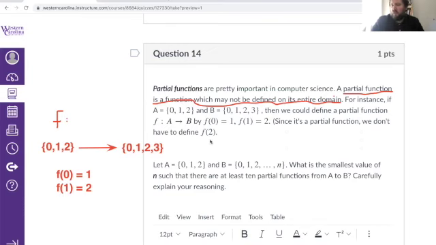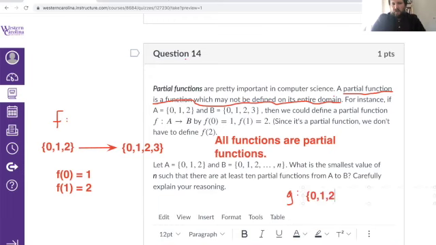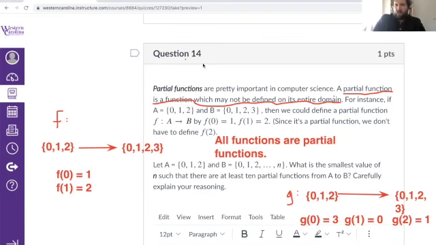All functions are partial functions. Another example of a partial function would be just any function that we define. So we could look at g, and if we define g from {0, 1, 2} going to {0, 1, 2, 3}, then we could have g(0) = 3, g(1) = 0, and g(2) = 1. And this would be a nice example of a function, but a function is also a partial function.